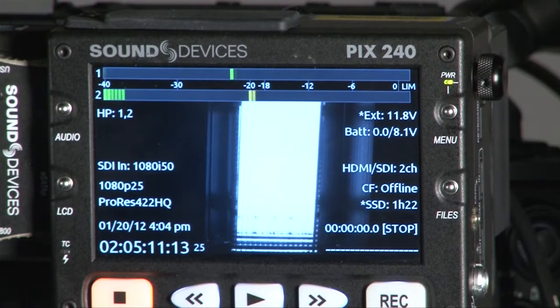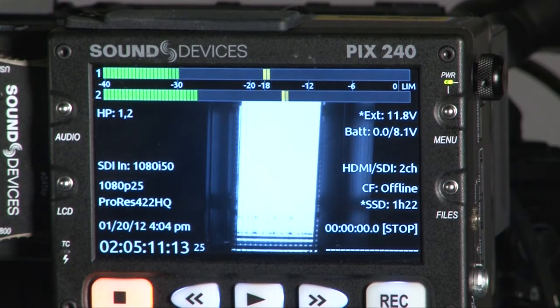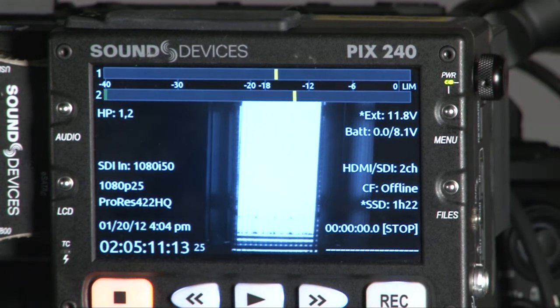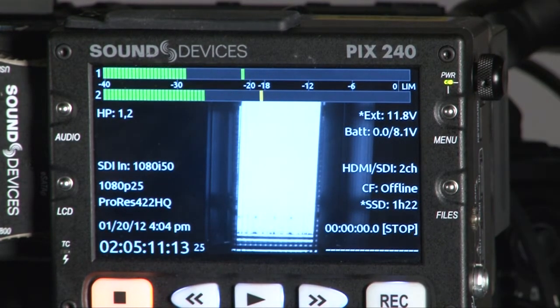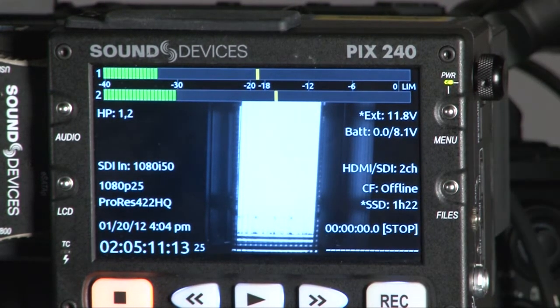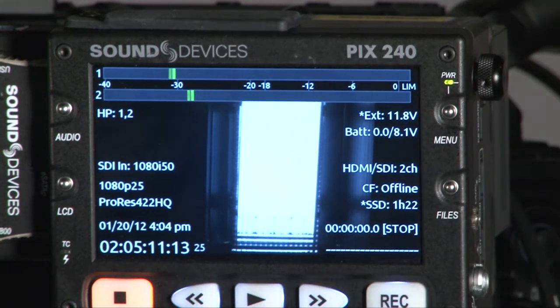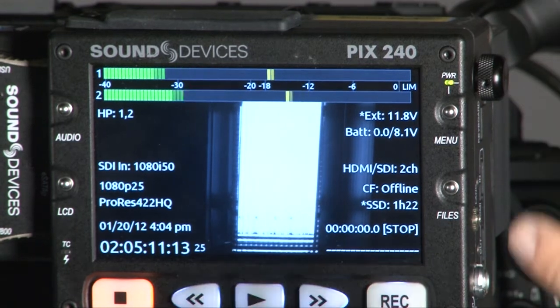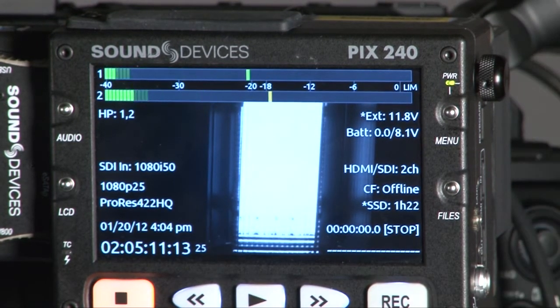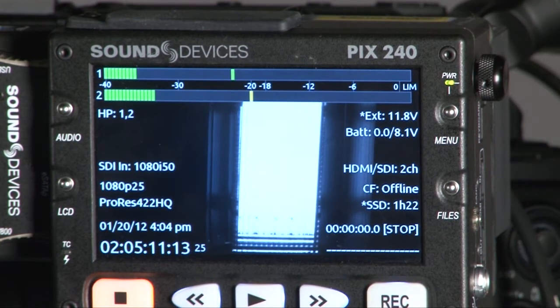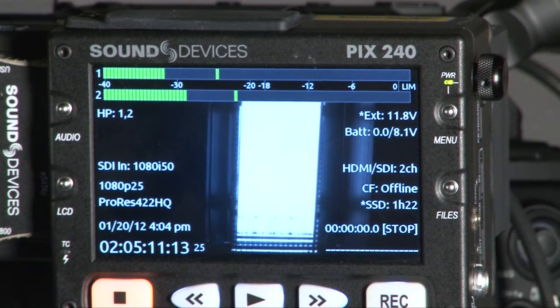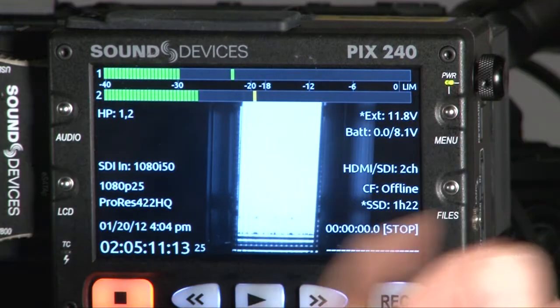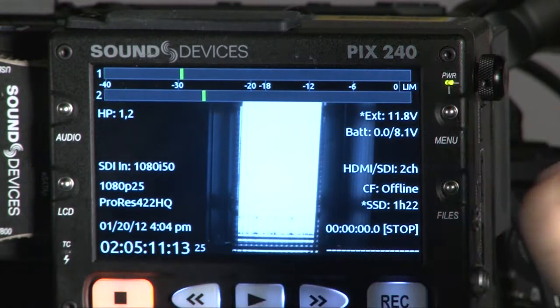Hi, this is Peter. I want to talk about the information which shows on the PIX LCD monitor. So let's go with it. In the top part is the audio level. What we are showing is the SDI embedded audio from the F3 connected to the PIX system. You will see the bar jumping, which means there is an audio signal.